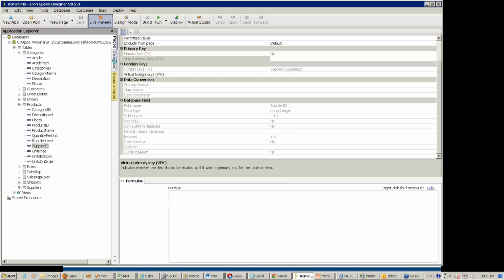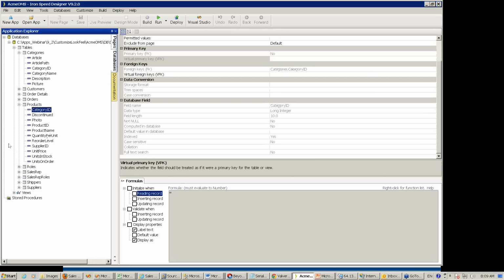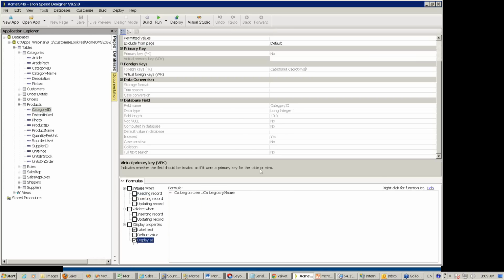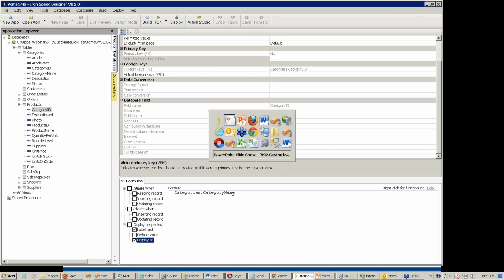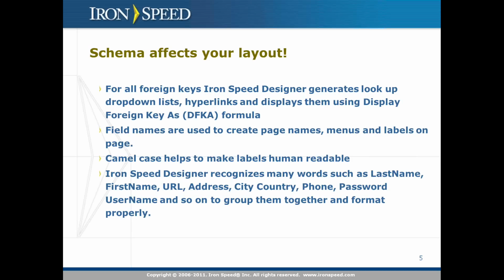In this case, what it did is that it figured out that this is the foreign key, so my category ID is the foreign key, and then it says, okay, if it's foreign key, instead of showing the number, which is the data type of this particular field, let's show something more meaningful, such as category name. So that's how IronSpeed Designer uses your notation, the ways you specify the fields, how it recognizes specific words.